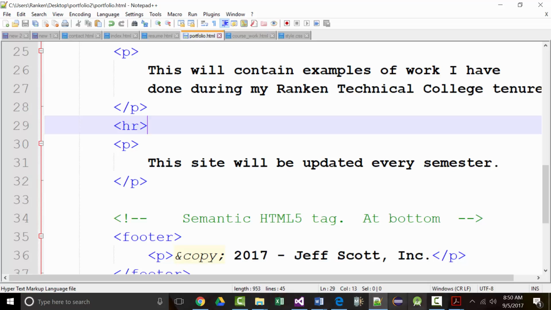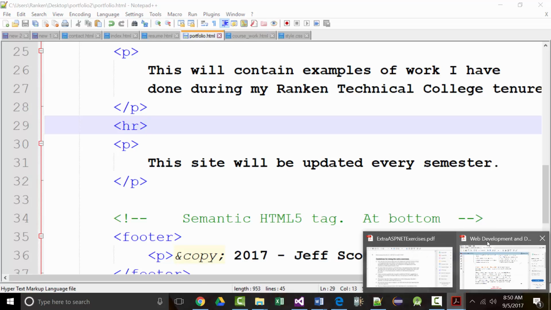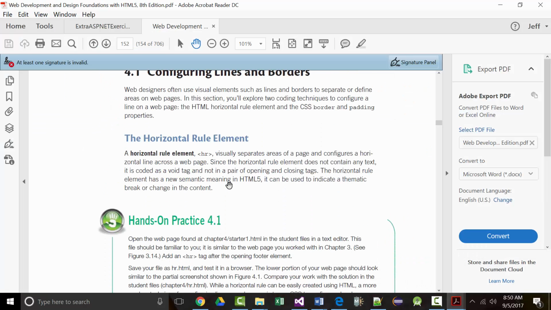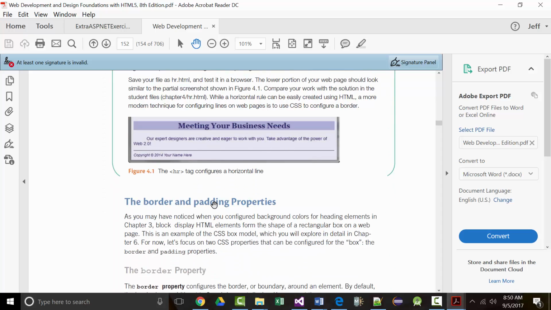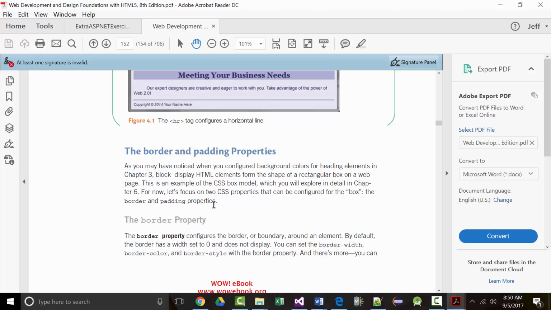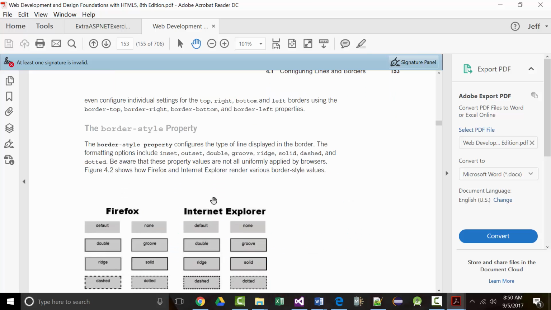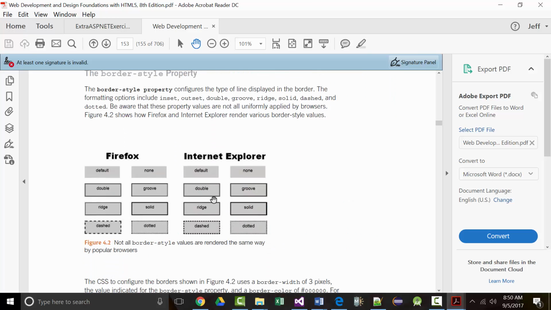The next thing that's discussed in here. So they have you put that in as your first hands-on practice. I don't even think those are assigned anymore. But border and padding properties. The first thing they talk about is border style. Okay? Now, I want you to understand something. You don't have to look at me, but please listen to this. There are 5 ways you can do borders.